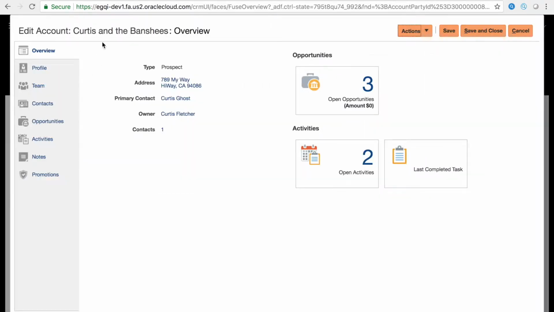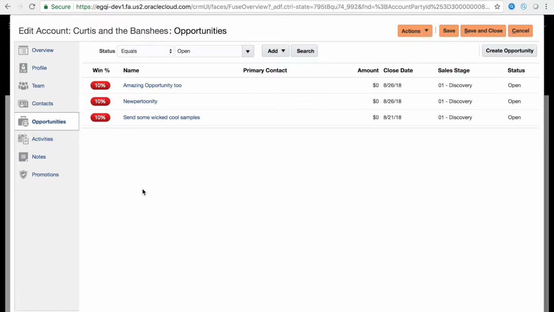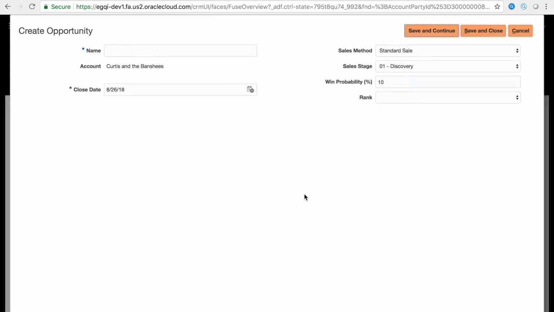So I'm going to go to this account, Curtis and the Banshees. I'm going to click into opportunities in our secondary or context-specific navigation, and I'm going to create a new opportunity. I'm not going to do this one in detail. I just want to take you through the basic screen so you get an idea of it. This is essentially an introduction, but the first thing we want to do is name the opportunity.